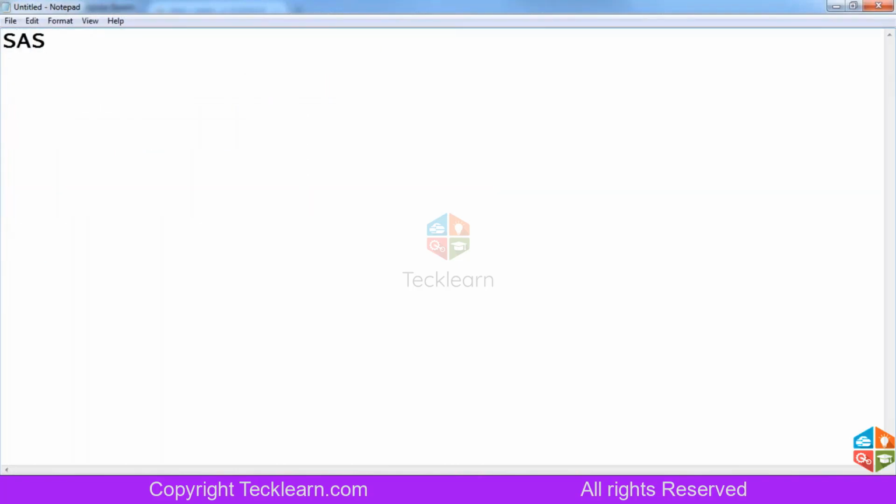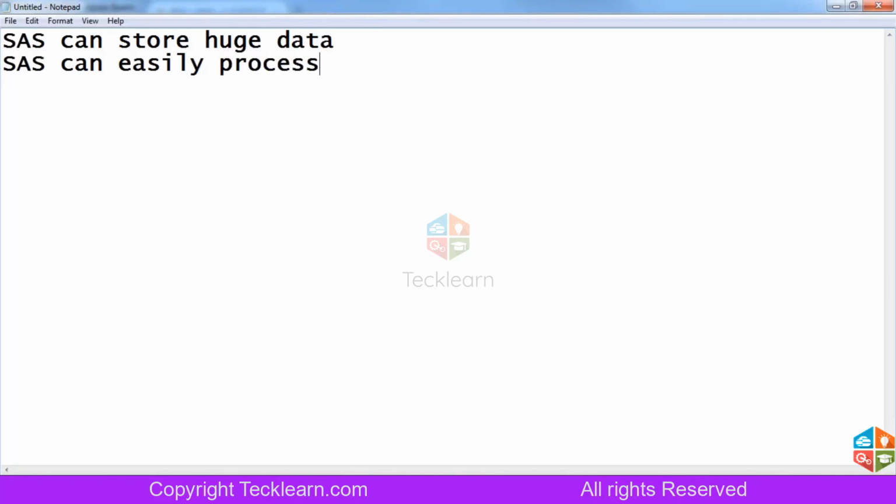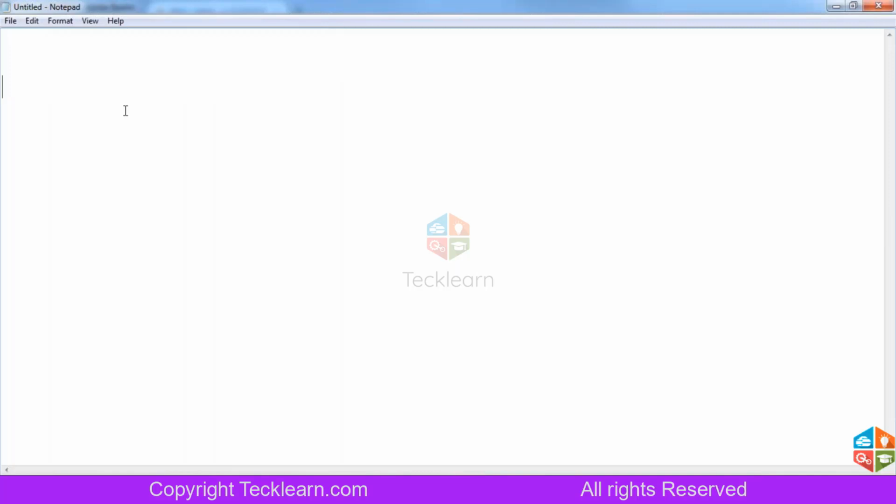So the features of SAS are it can store data, in fact huge data. SAS can easily process huge data, and more importantly, SAS is more secure. Definitely, data security is an important concern, which is why SAS has come into play. So let's begin with SAS. What exactly is SAS?